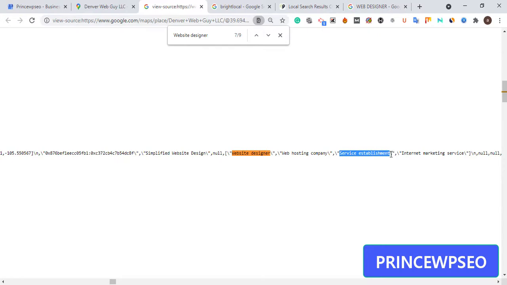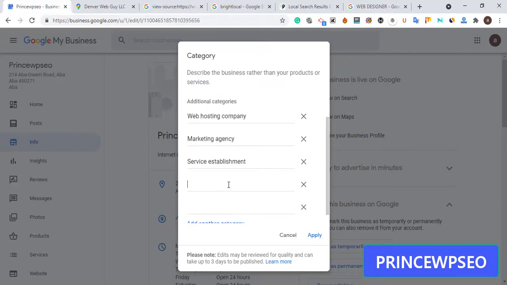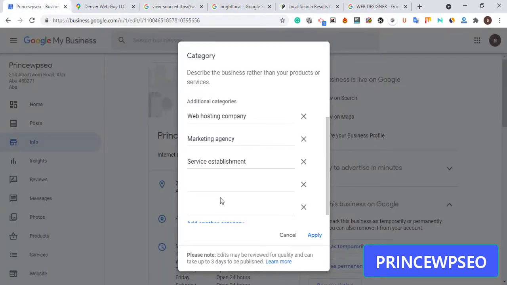So we are going to copy something like service establishment, okay, and paste it here. Then we are going to scroll down again and check here in the source page. You're going to see something like internet marketing service. Wow, this is a great opportunity for you to copy it out and also add it to your own categories. This is like copying a step-by-step blueprint of what your competitors are doing that is making them rank.